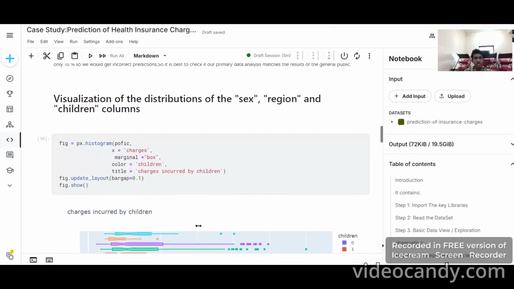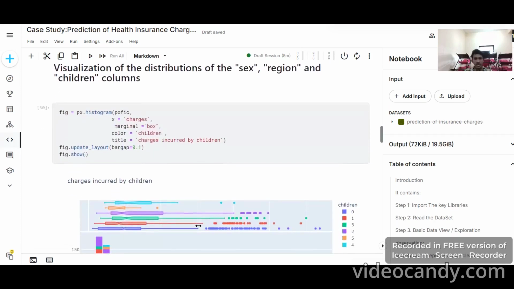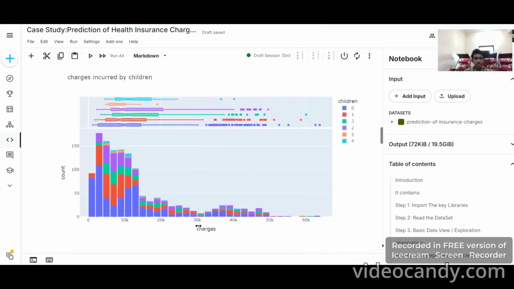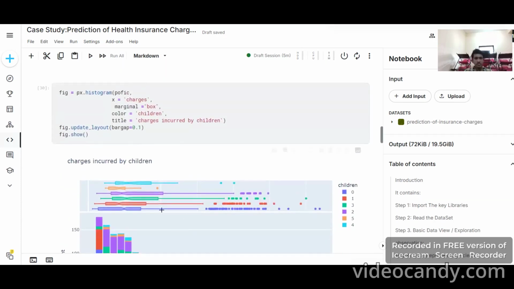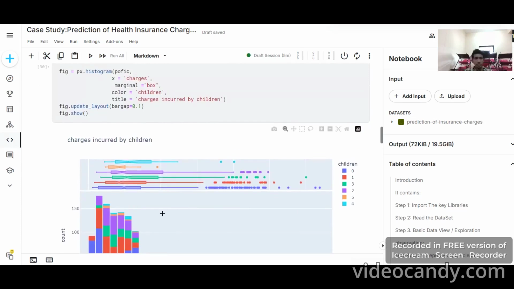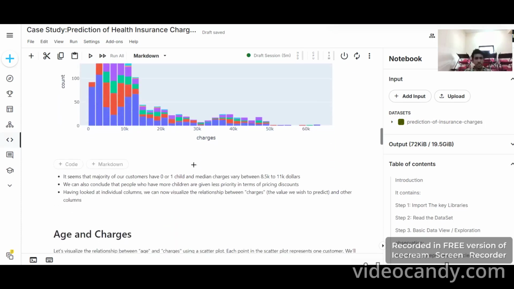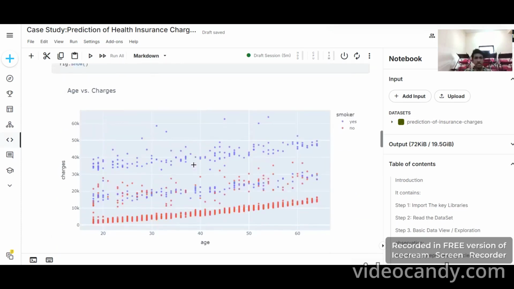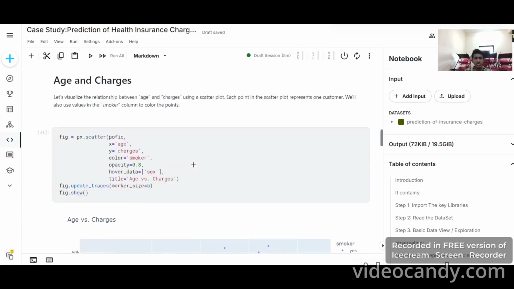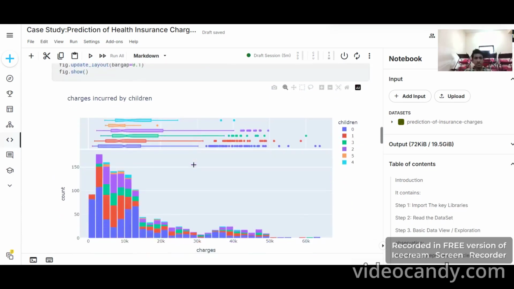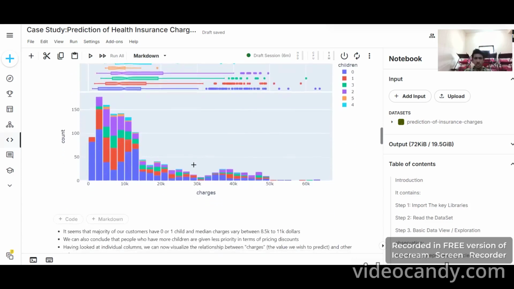Here, we look at the distribution of the sex, region, and children columns using histogram and box tools. And these are charges-wise, ages and charges. This is the charges by number of children.